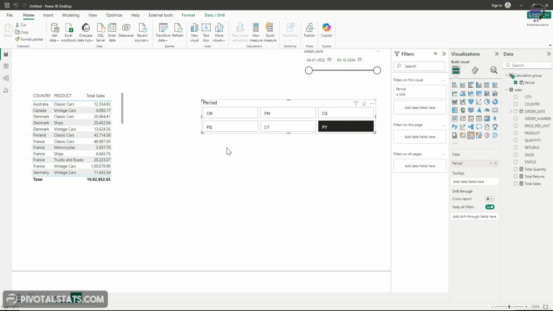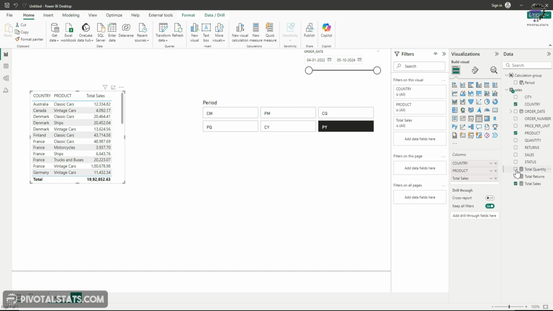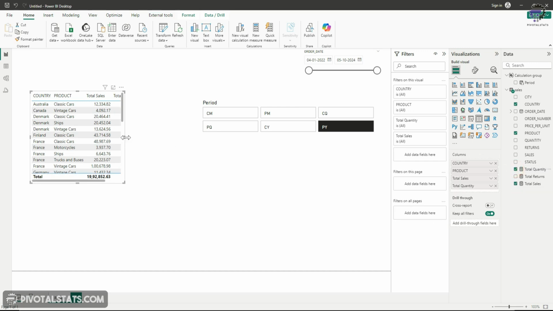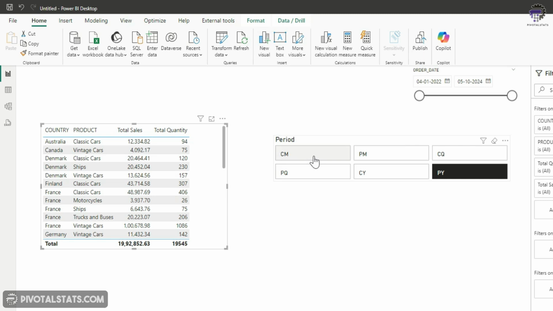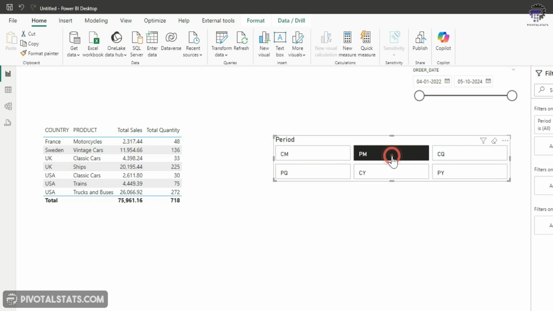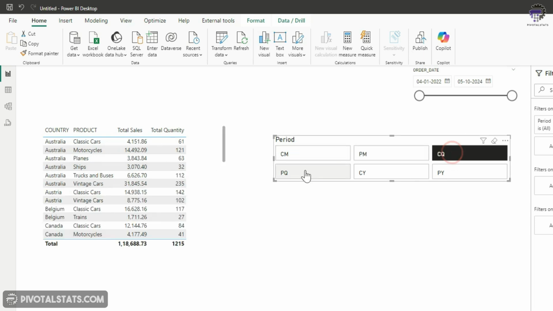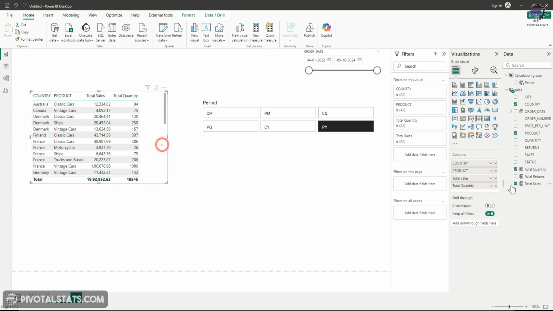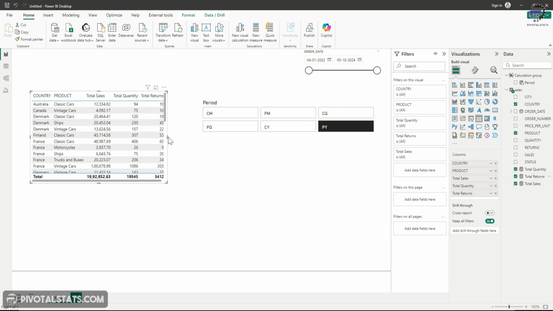Now, till now, you might think that this can be done using those 6 measures that we create manually. But here is the magic. In the grid, I'm going to add the total quantity column as well. Now, if I click on this current month, if you notice, both total sales and total quantity numbers are showing, and the same for previous month, current quarter, current year and previous year. And this applies to any measure that you have created and you have inserted in your visual. So I'm going to insert this total return as well. And this is going to do the same.